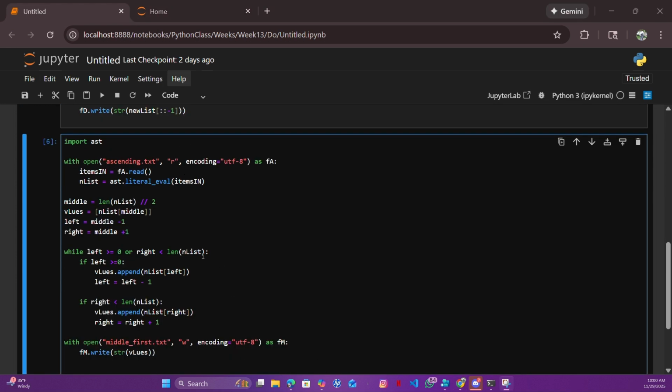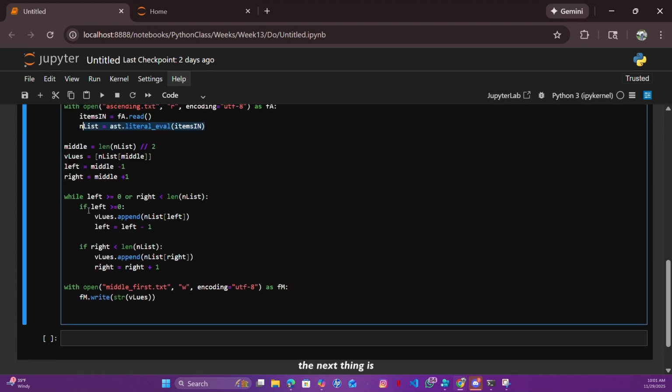So in this last section, what we did is first import our asks module, and the asks module is going to help us convert the ascending.txt file elements into a Python list. That is what we did in this line. The next thing is we created a new global variable to take the length of our list divided by 2, to be able to take the middle element. And this middle element we put in our new list as the first element. Then left value, right value.